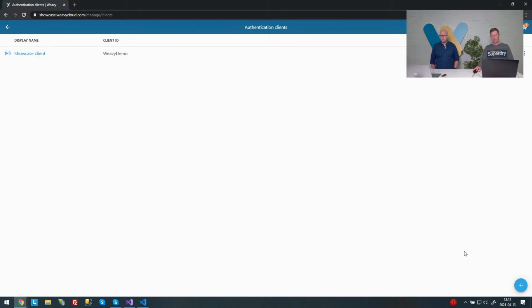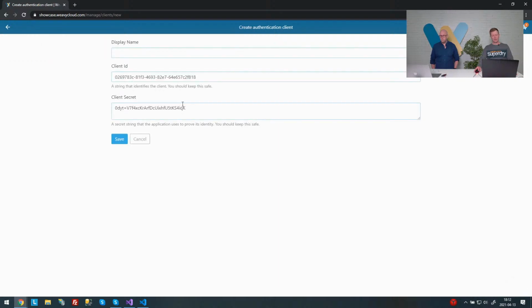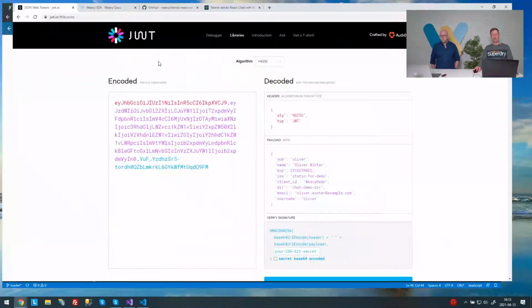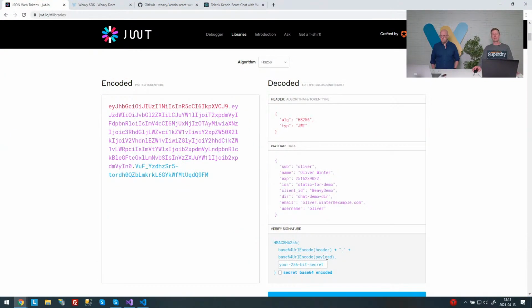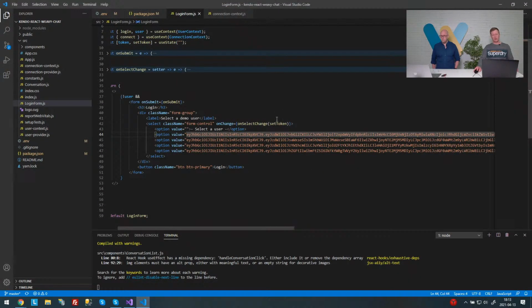So I'm going to create a new one here just to show you what the client consists of. We have a display name, the client ID, which we specify in a JWT, and the secret. So the secret here is important. This is what you encode your token with when you create your tokens. So let's go back to Visual Studio Code.